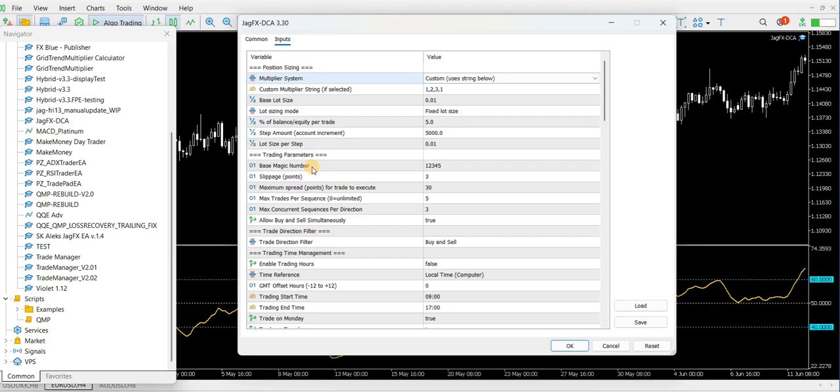Righto, we come down to trading parameters. The magic number. You can put any random 6-digit number in there, and I suggest you change that every time you add the EA to a chart, especially if you're adding the EA to several charts that are the same pair. So you might be trading the Euro USD on the 2-hour, 4-hour, and 6-hour charts or something like that. Change this number.